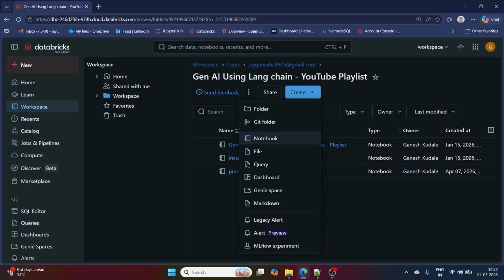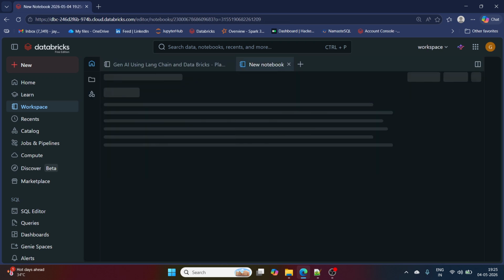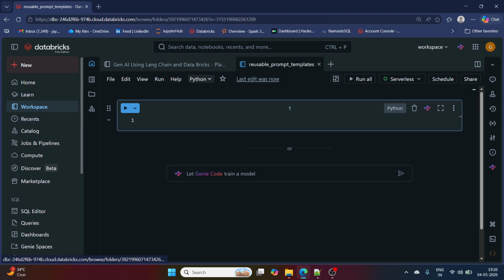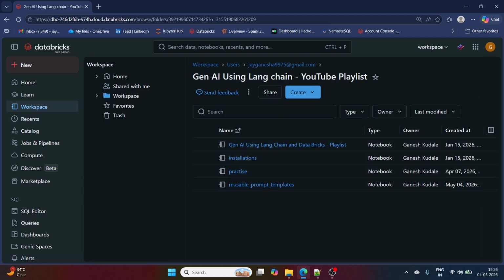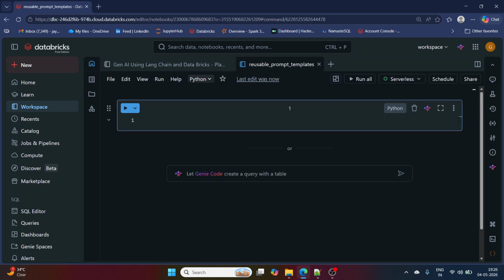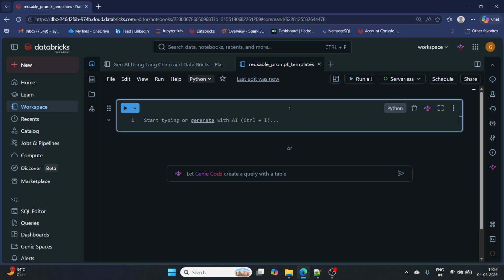So I'll create one notebook. Let me name this notebook, reusable prompt templates. This is a new notebook I'm creating within the same folder. Now I'll just store the prompt template as a JSON here.